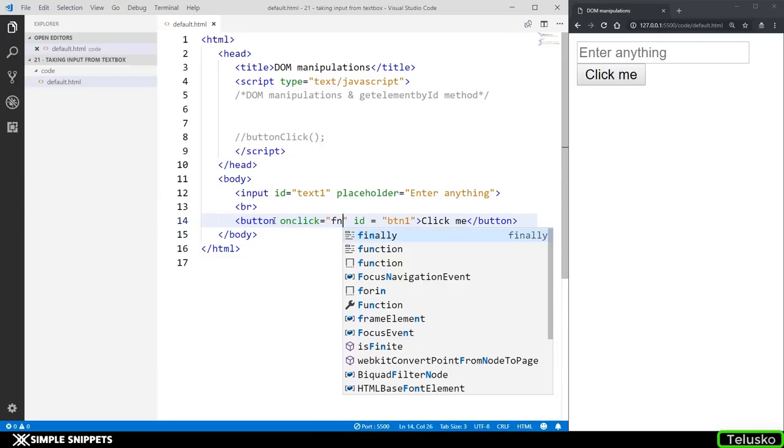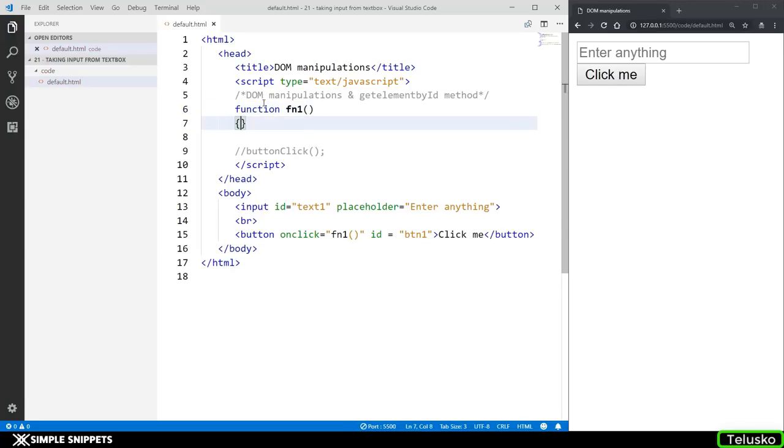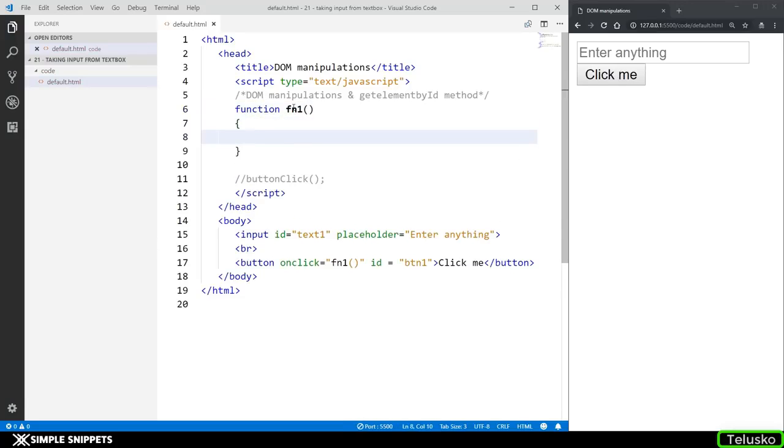So I'm going to say fn1. So this is the name of the function. We are giving a function call over here on click. So you have to create this function. As of now, we haven't yet created it. So let's do that. So here I'm going to say function fn1. So this is the name of our function fn1, and we are doing this inside the script tag.